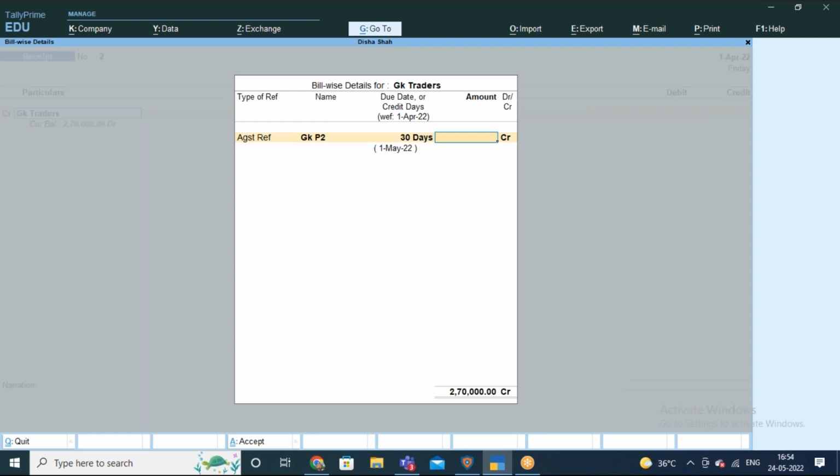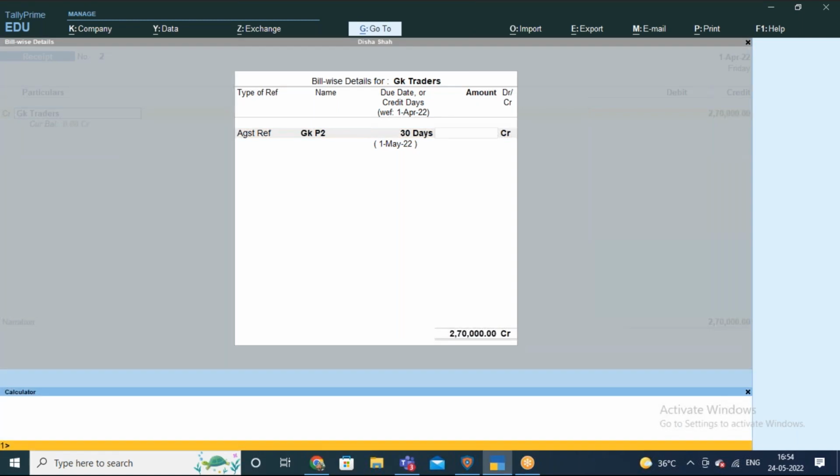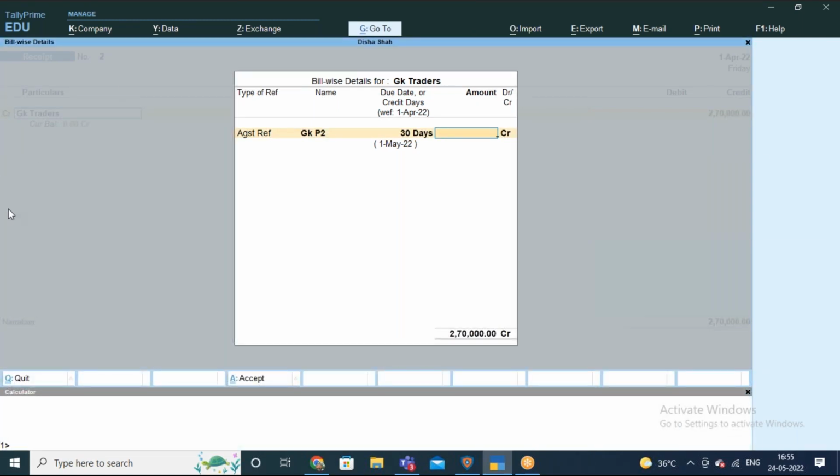Yes, good. It was 50% on the outstanding amount, right? So here, what should I do? When I have anything to calculate in the amount column while passing a transaction, can you tell me what shortcut key you used? Control N. So can you do that calculation?